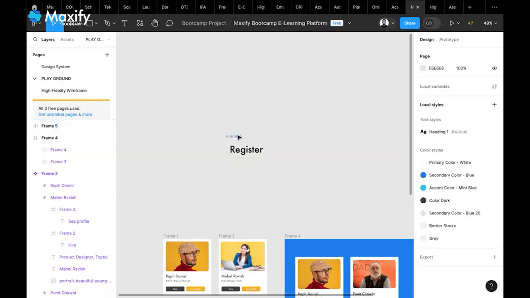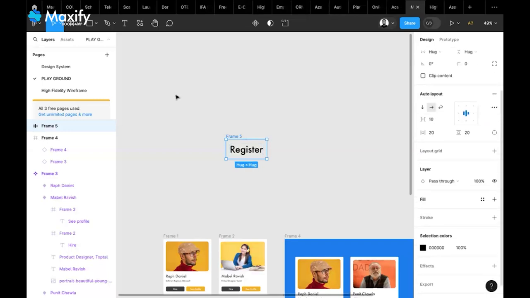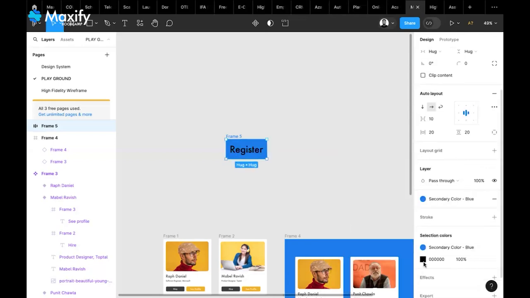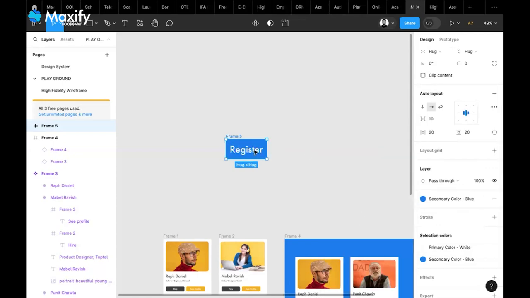So we have this frame like this already on auto layout. Then what we want to do is give that guy a fill now. So if I click on fill, you see it has added the background to it. And I want that background to actually be my secondary color, and then I want my text to actually be my primary white.